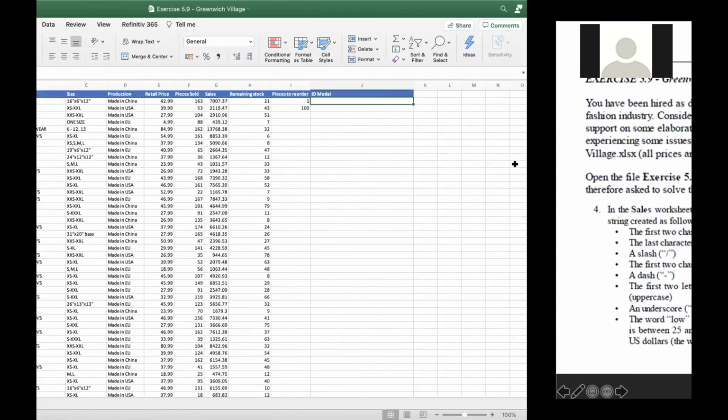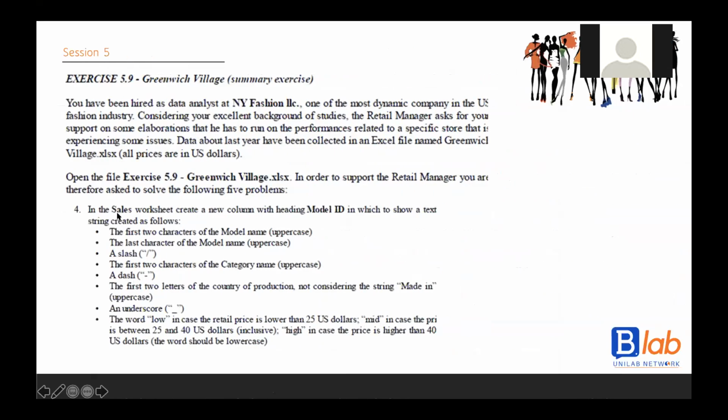So what do they ask us here? We'll go step by step. They want the first 2 characters of the model name, and here they say uppercase.